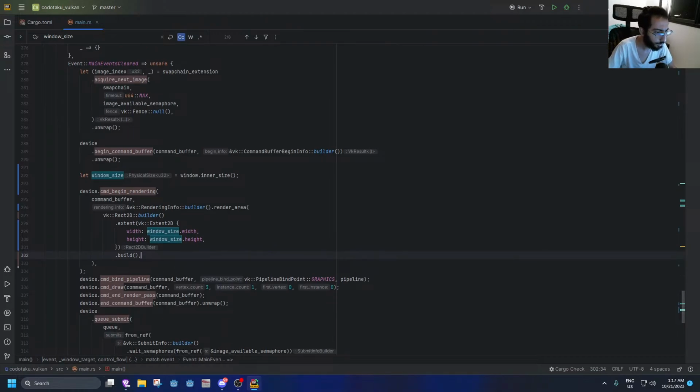Right, so we're basically just using dynamic rendering so we can trash the render passes and the frame buffers, basically in Vulkan 1.3.